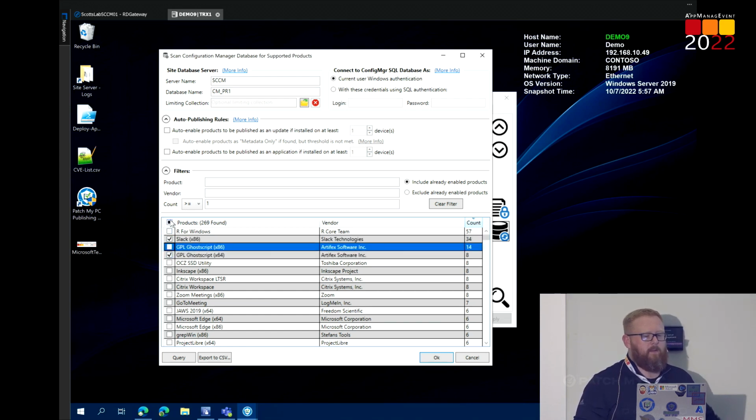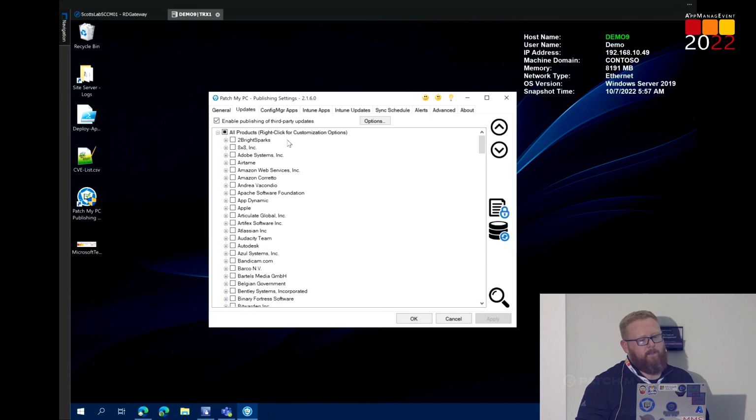You could, if you wanted, pick everything, and then we'll publish those updates for all the apps in your environment, or just be specific and pick the ones that you want. Now, for now, I've selected a couple of products already. But before we look at those, there are some customizations that we can set at the top level that apply to everything that supports those options.